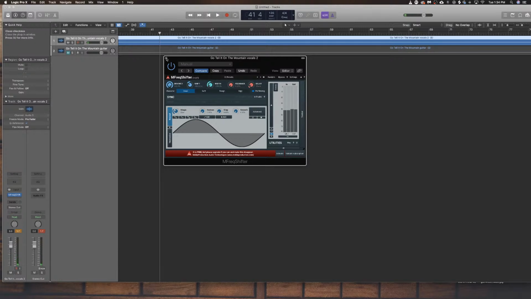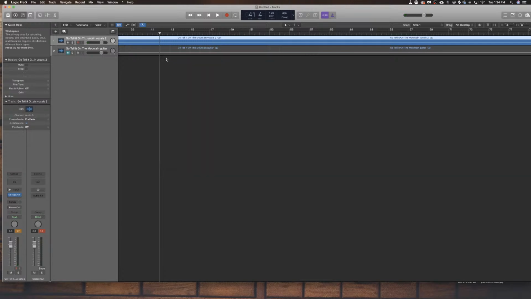I hope I've thoroughly ruined Go Tell It on the Mountain for all of you at this point. Okay. So that's a frequency shifter. That's what's going on there.